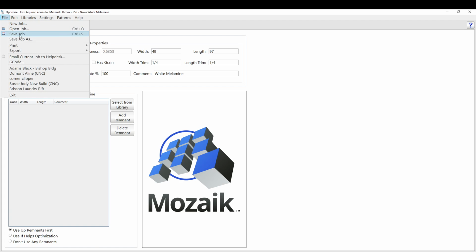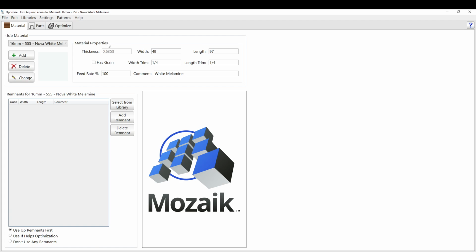You can also save a job. So once you've run the parts, it's good practice to save the job just in case you're halfway done cutting and you lose power or you accidentally close the window or something. Then you can reopen it. If you don't do that, then it's kind of a pain to go back and find the parts and figure out which parts you've already cut.